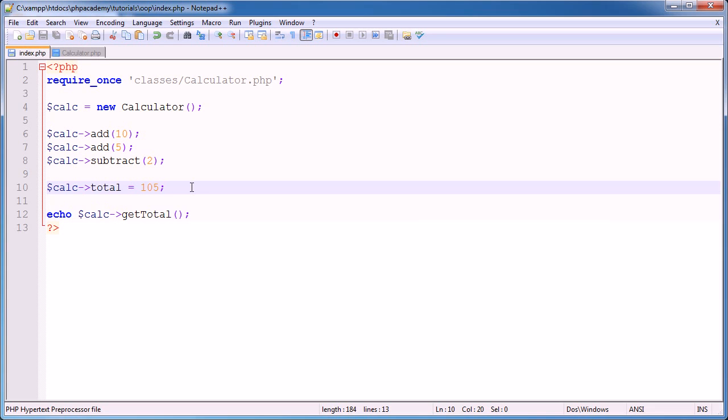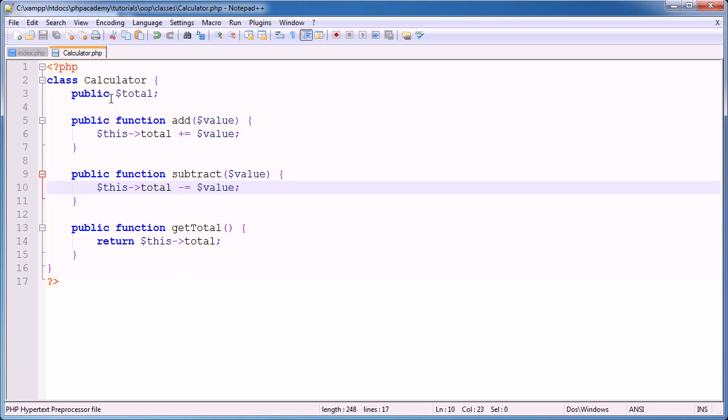Now what happens if we don't want to allow the developer that's using our class that kind of granular control over our properties? Well, we can change the visibility modifier. And we can change this to protected. You could of course change this to private as well, if you know you're never going to extend this class, which we haven't covered yet, but once you get to that stage you'll understand where you can use protected and when you can use private.